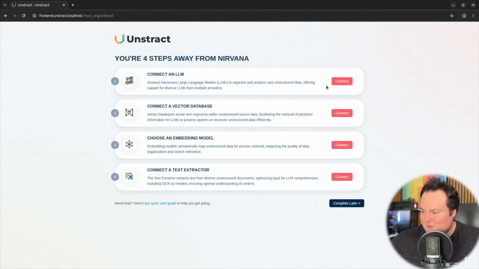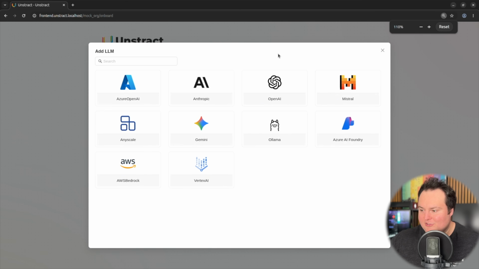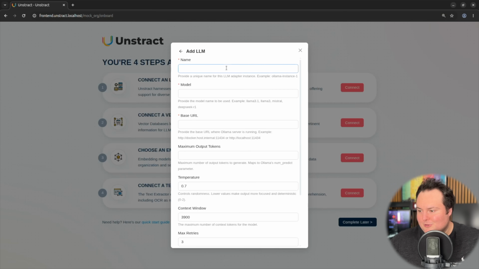So to begin, we're just going to hit connect right here, and this is going to give us the option to add an LLM from a variety of different providers, some local, such as with Ollama, or some cloud, such as with a lot of the other ones we see right here. There are going to be some pros and cons to both options, as we'll see later on in the video, but for now, because local is pretty cool, we're going to use Ollama at first.